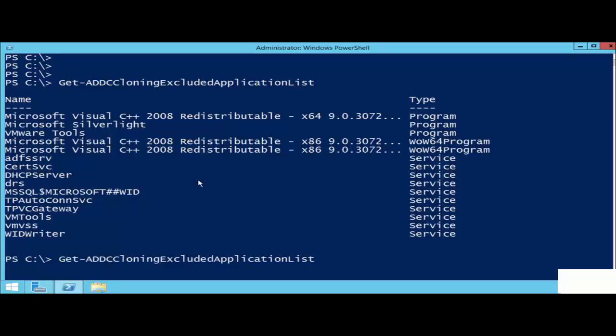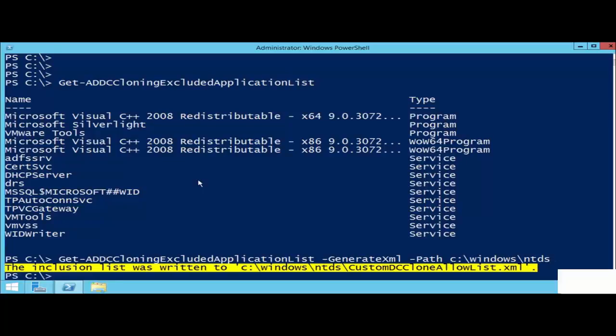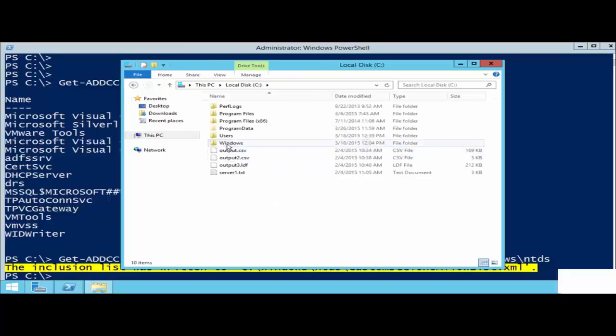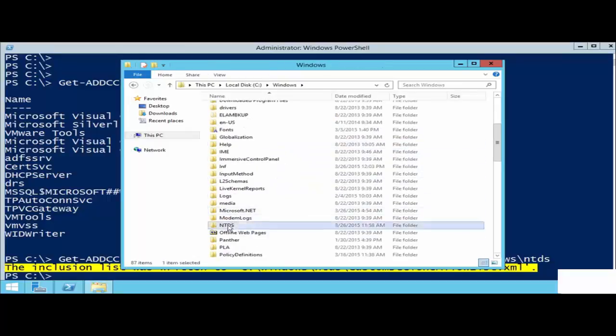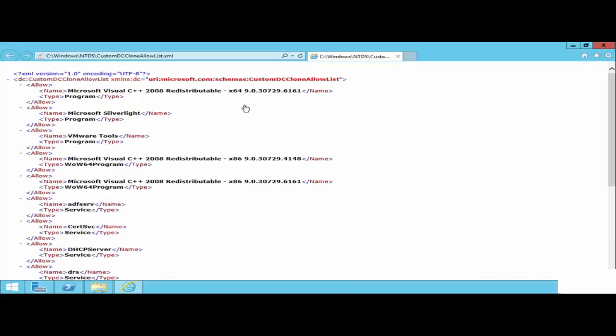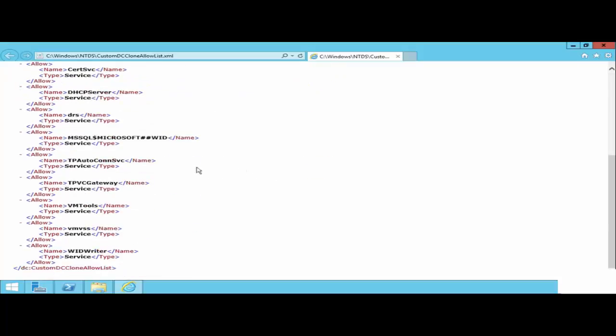Now let me show you one way in which you can speed that process up. There's another parameter here called GenerateXML, which allows you to specify a path, which should be C:\Windows\NTDS. You want to put that file in that folder because that's where the next command is going to be looking to find this XML file. I'll hit enter, and that will create the inclusion list and add it to C:\Windows\NTDS. Let me go there so we can take a look at the file we just created. So here's C:\Windows, and then NTDS is down here. It's this CustomDCCloneAllowList.xml, which is effectively everything that we just saw that was created by executing this command. Notice it's just the name and the type of the items that exist on the list.